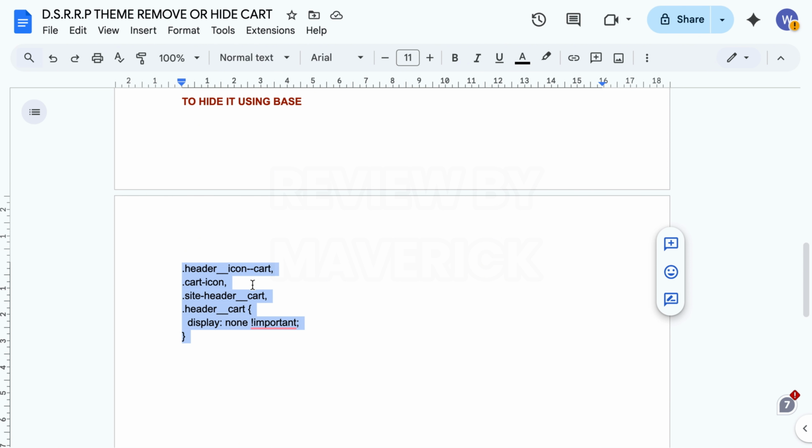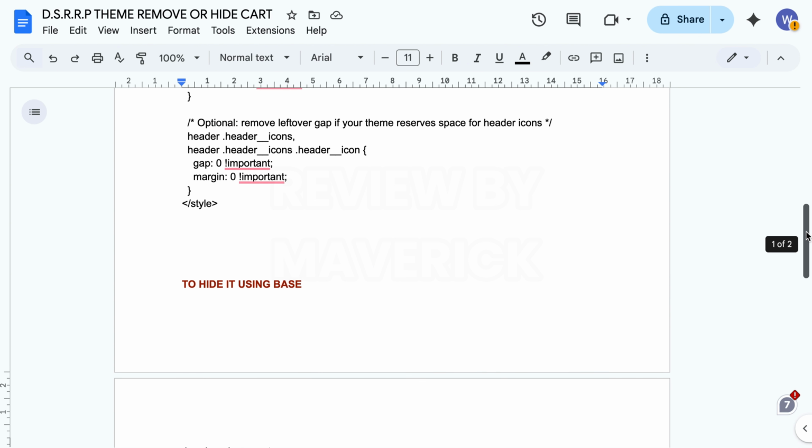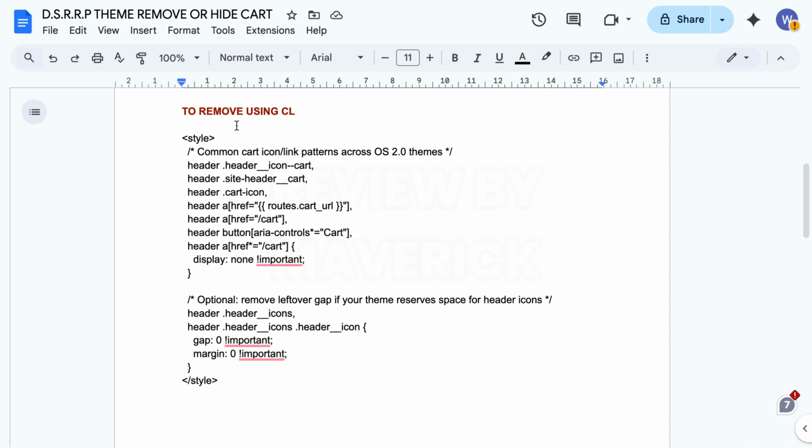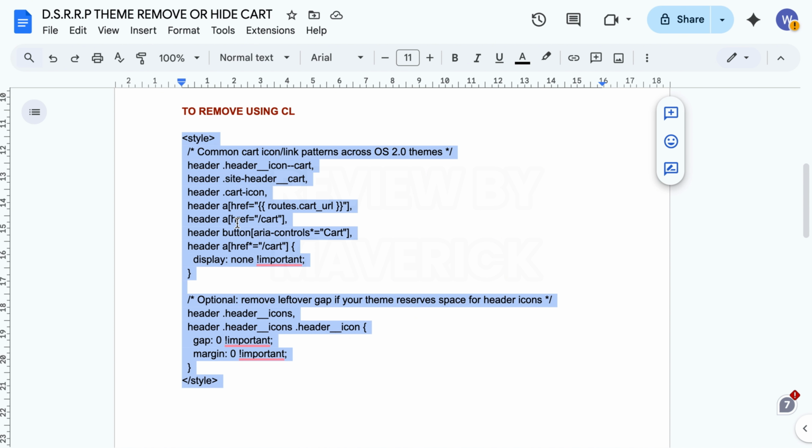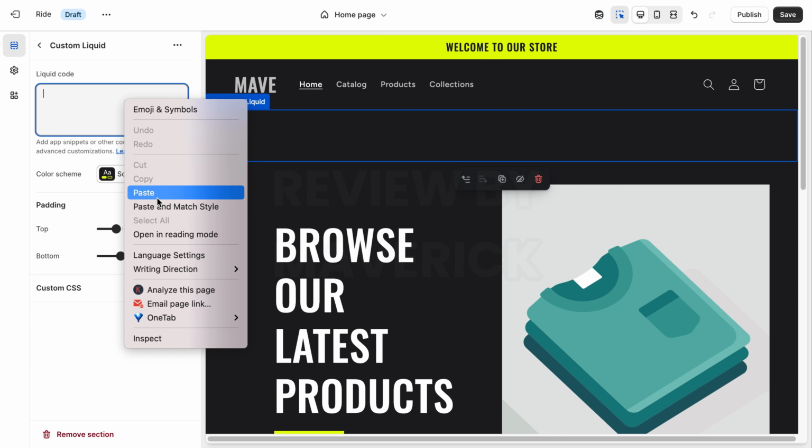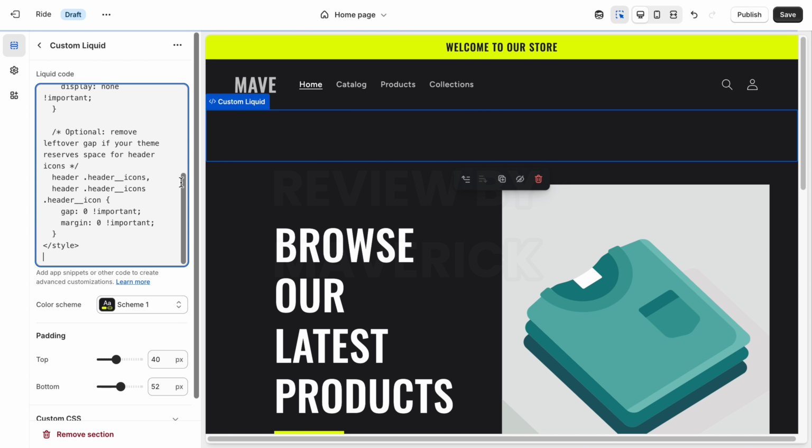And we come back to this doc file again, and scroll up, and you're going to see this one that says remove using CL, which is custom liquid. And we're just going to copy all this, and we paste. And yo, it's gone again.